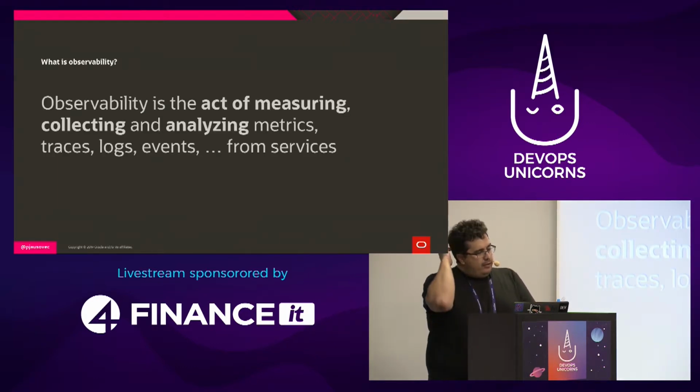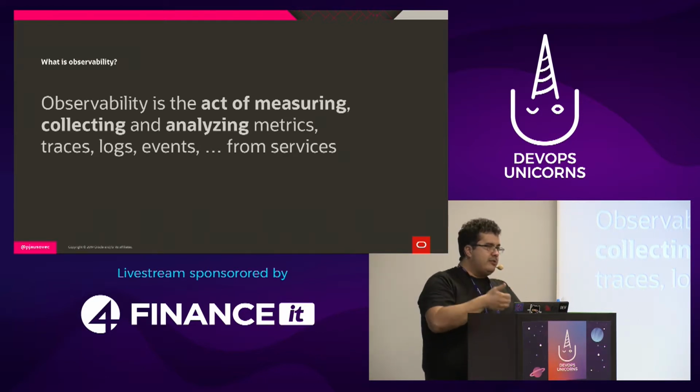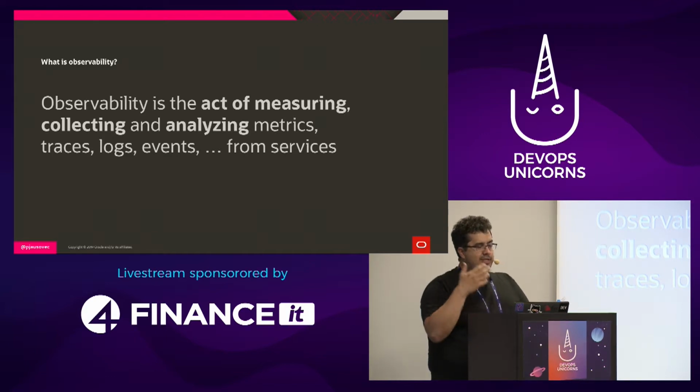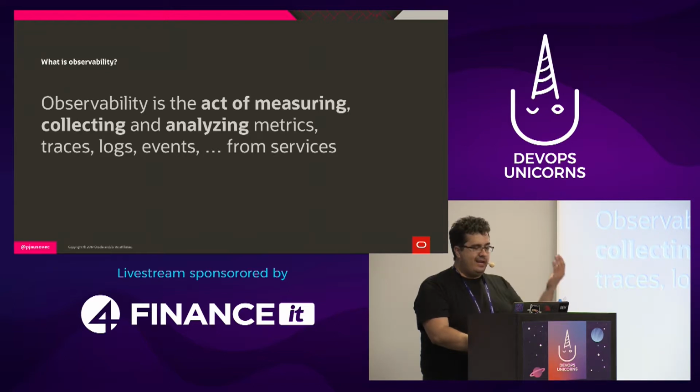Just briefly about observability. What is observability? This is the act of measuring, collecting, and analyzing metrics, traces, logs, events, and all other signals from your services. It is crucial, as I mentioned, for resiliency, because you need to know when something goes wrong, and when it does, you need to have enough information to figure out what and why something went wrong. Basically, to have enough data that would allow you to go and investigate stuff.